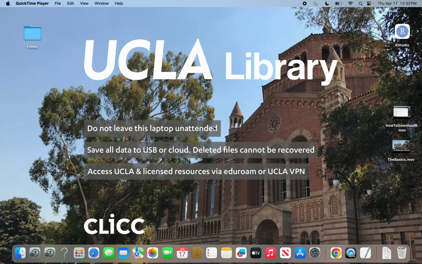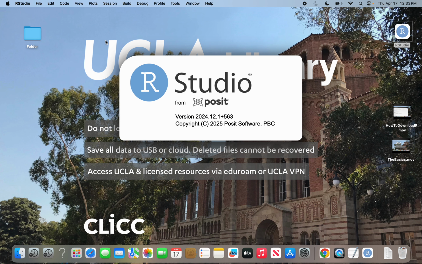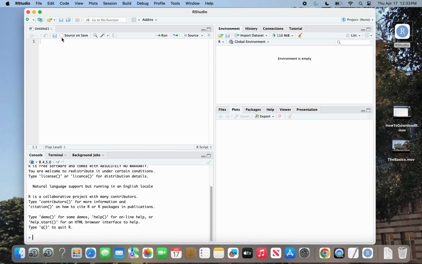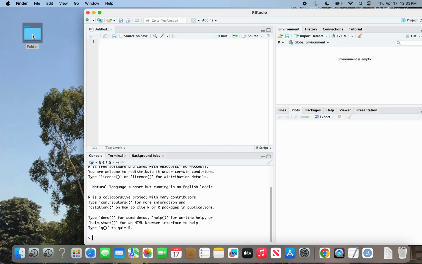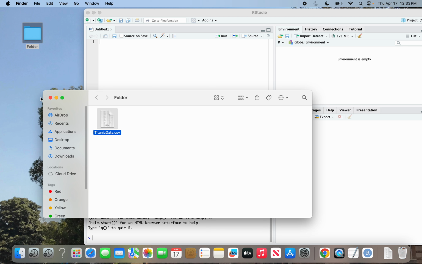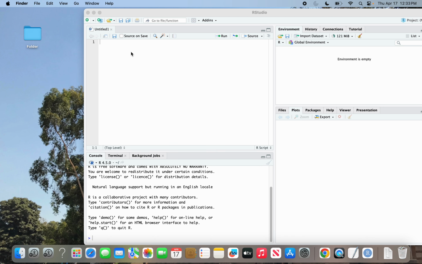Welcome back. Today I'm going to show you what is a Markdown file. They're so confusing. They're not. They're really not. Trust me. Let's go to RStudio and open it up. You should at this point have a folder with your Titanic dataset or whatever dataset you so deeply desire. We're going to click on RStudio.